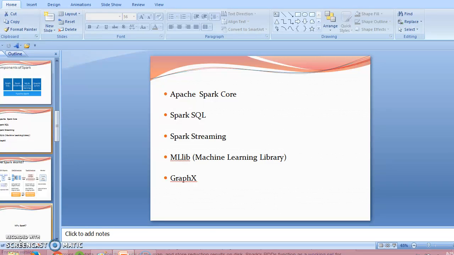The next component is the Machine Learning Library. It is a distributed machine learning framework above Spark because of the distributed memory-based Spark architecture. It is 9 times as fast as the Hadoop disk-based version of Apache Mahout. GraphX is another important component of Apache Spark, which is the distributed processing framework on top of Spark. It provides an API for expressing graph computation that can model user-defined graphs by using an abstraction API.